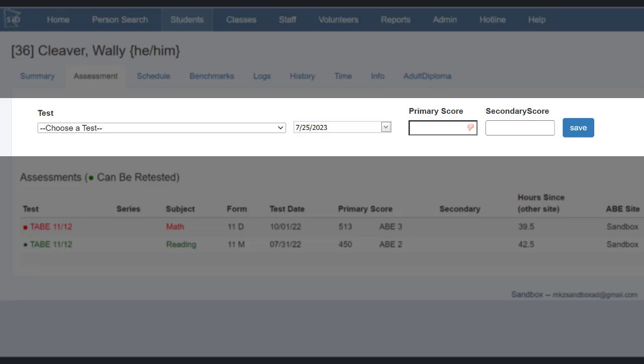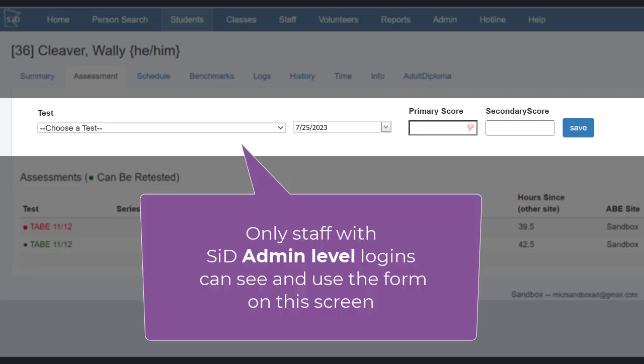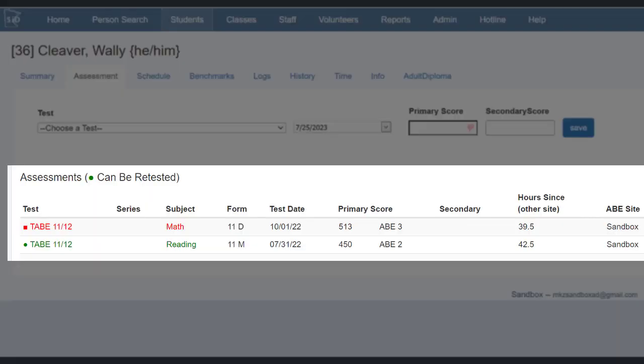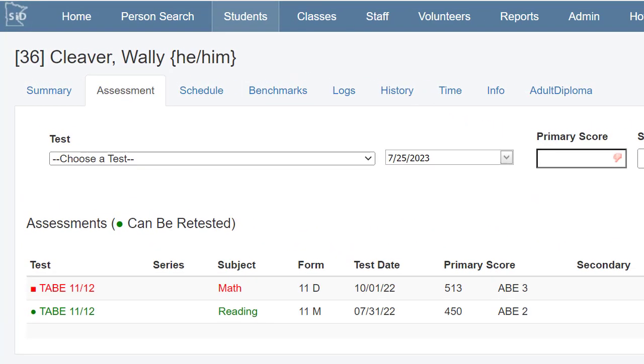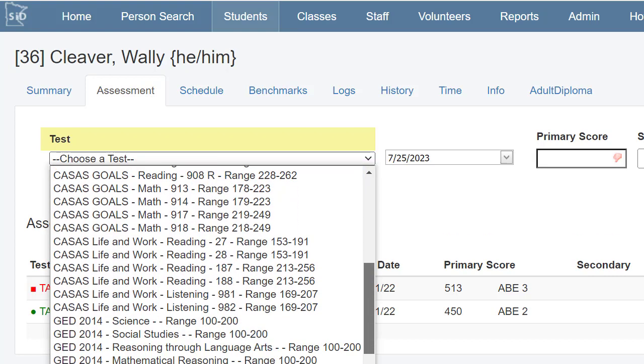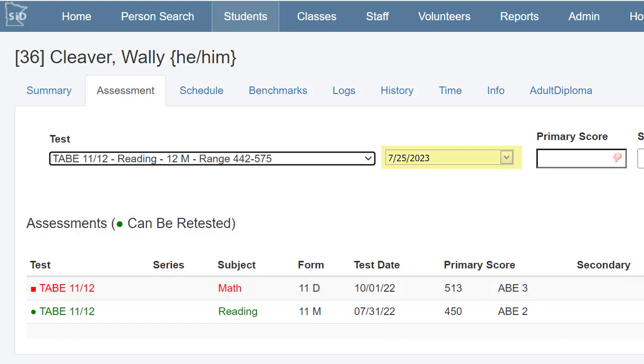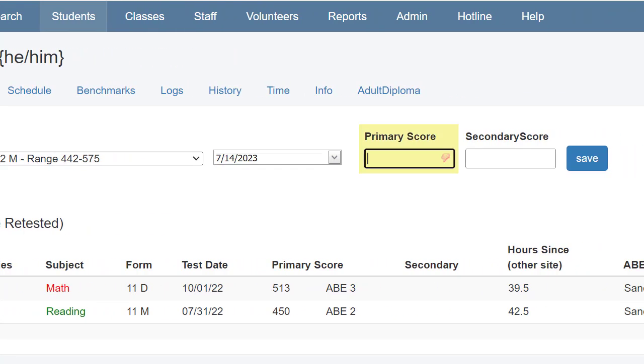Next is the form for adding tests. Only staff with SiD Admin logins can see the form and add tests on an individual student record. Below the form is the student's testing history at your site or other sites that share the same student. Complete the form by selecting the test from the Test menu. Change the date field to the date the test was taken. Then add the score. Click the Save button to save the test.